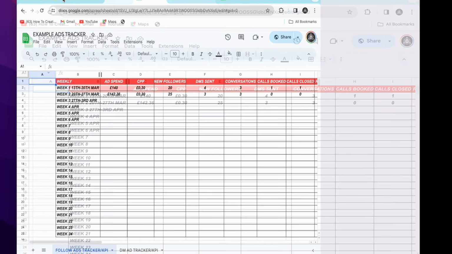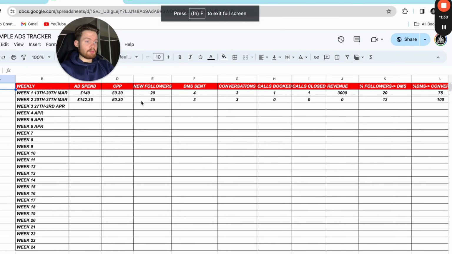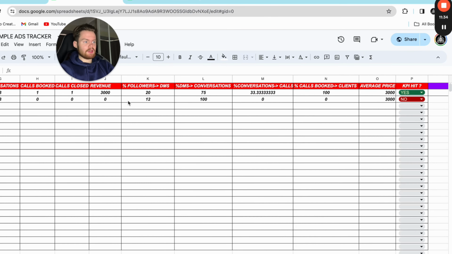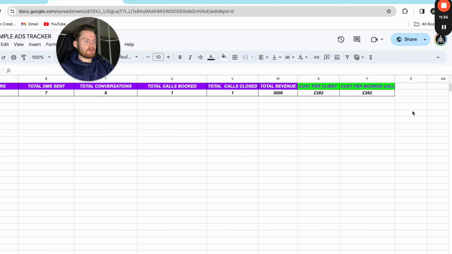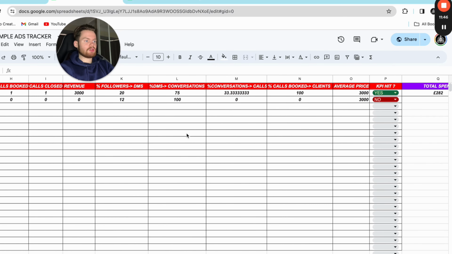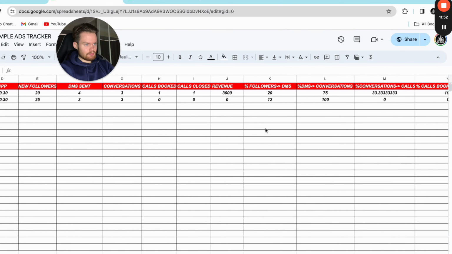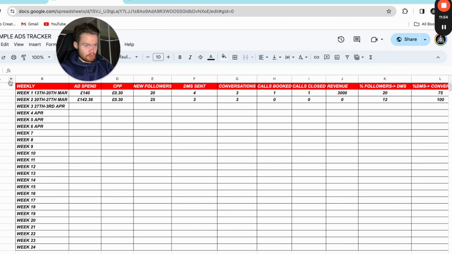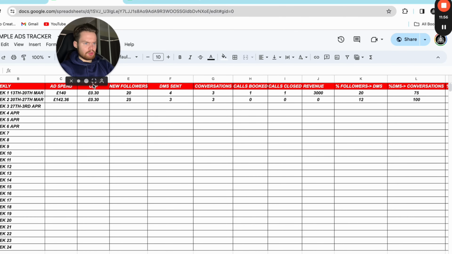I can just look at the data then and be like, okay, I'm getting a cost per profile visit at 30 pennies. I'm getting a client at, my cost per client is £282, cost per book calls £282, etc. I can just look at the data and be like, okay, yeah, I need to spend that to hit that. Then I can be like, yeah, did I hit that this week? Yes, no, etc.